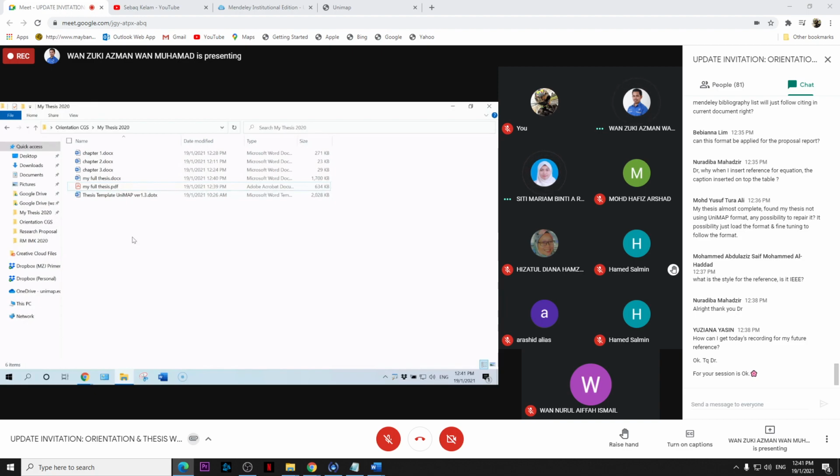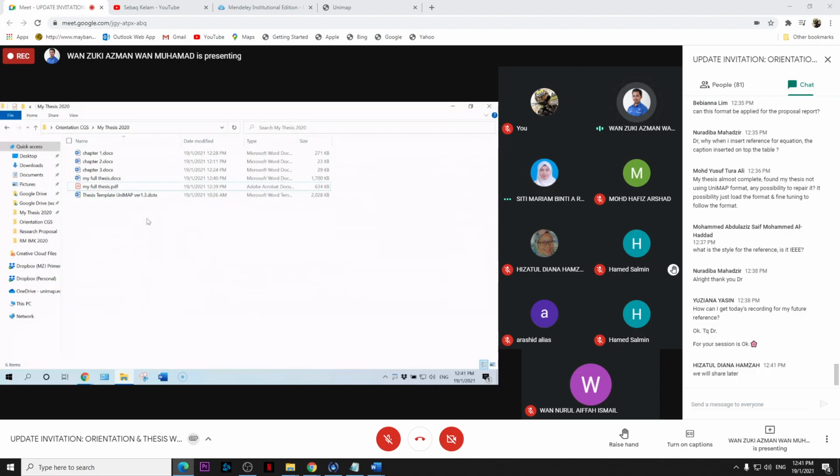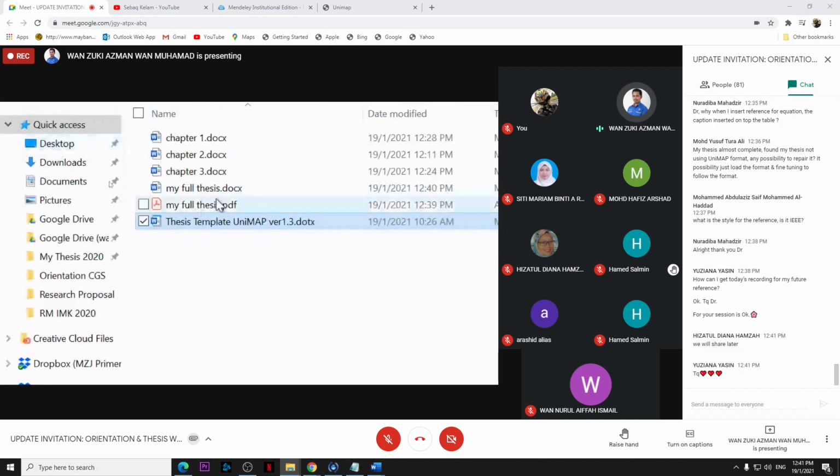We double clicked the template earlier. We double click the template, and when you double click the template, Microsoft Word will create a DOCX for you. So that's why my full thesis is in DOCX. When you double click the template, Microsoft Word gives you DOCX.